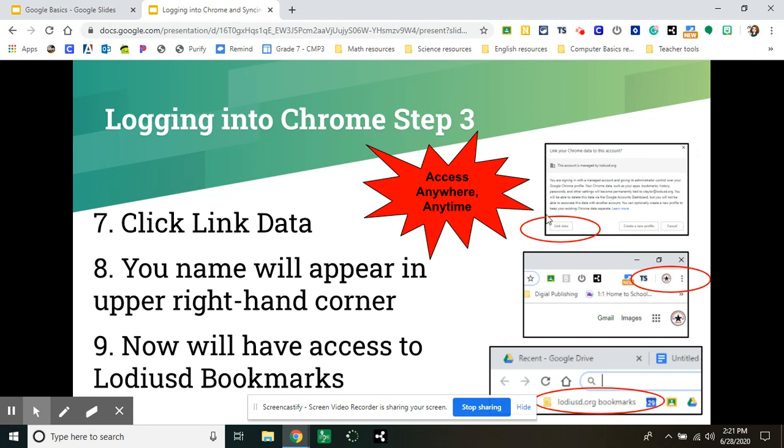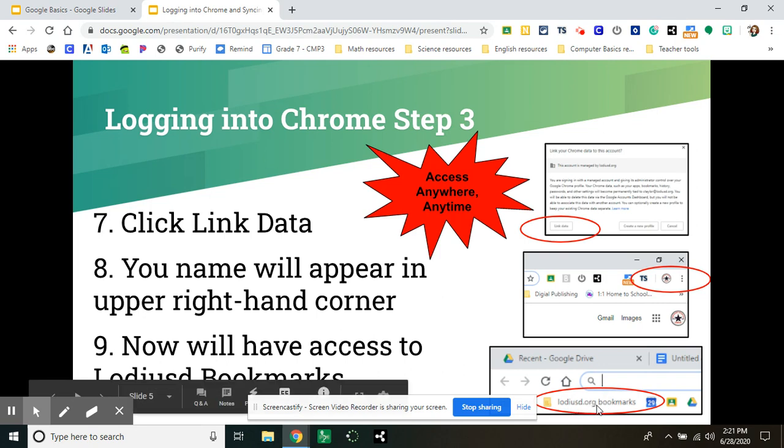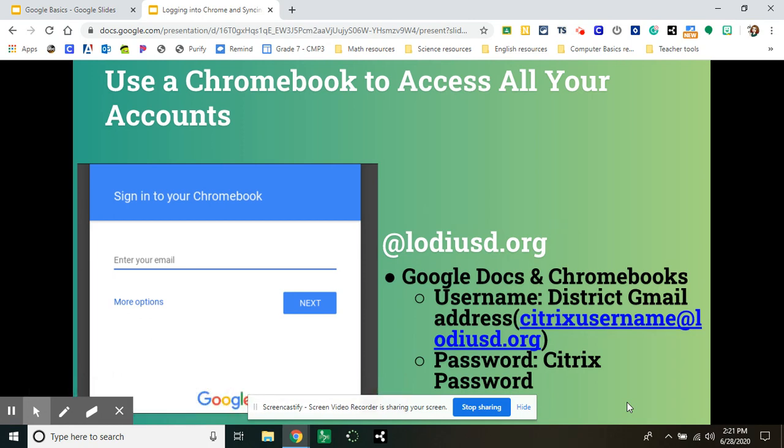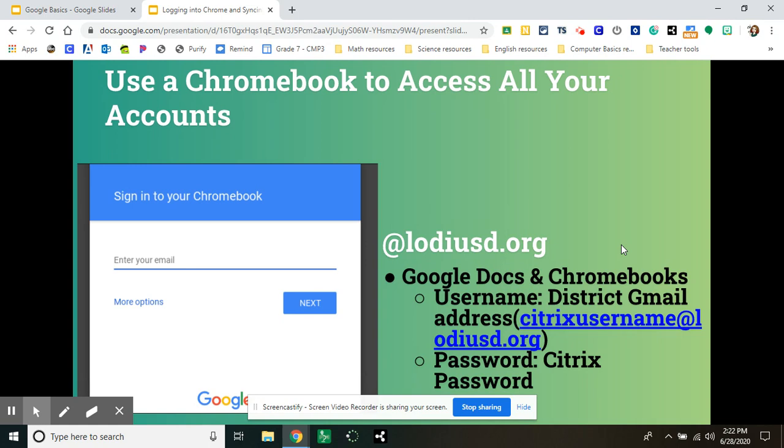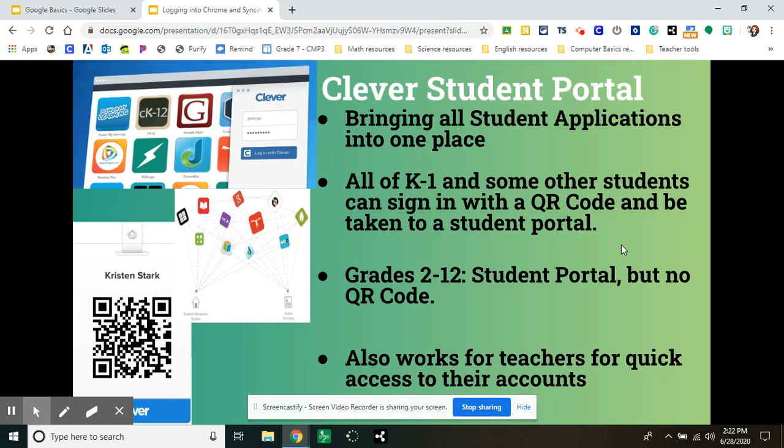So this is the part I was talking about, the link data that will add all of your bookmarks that you could potentially already have. And then it'll give you this lodiusd.org bookmarks. That's nice because it will give you links to your email and other different things that you might need. So this is what it'll look like if you're logging in on a Chromebook. You are still going to use your .org and then your Citrix password, and everything will come up automatically.